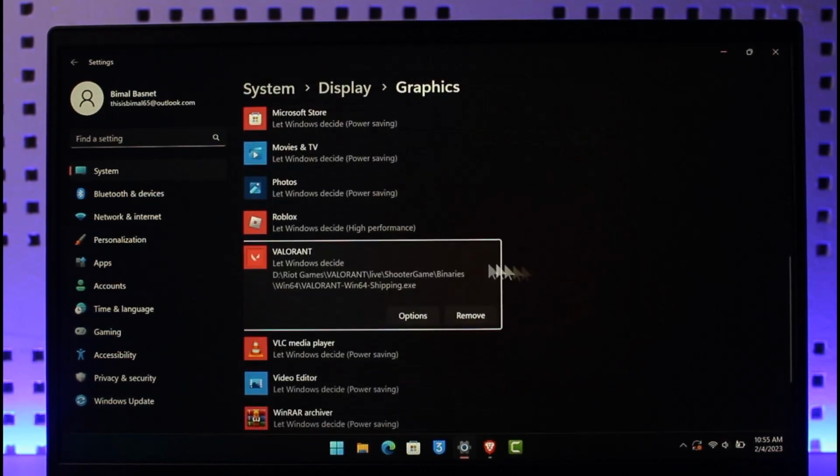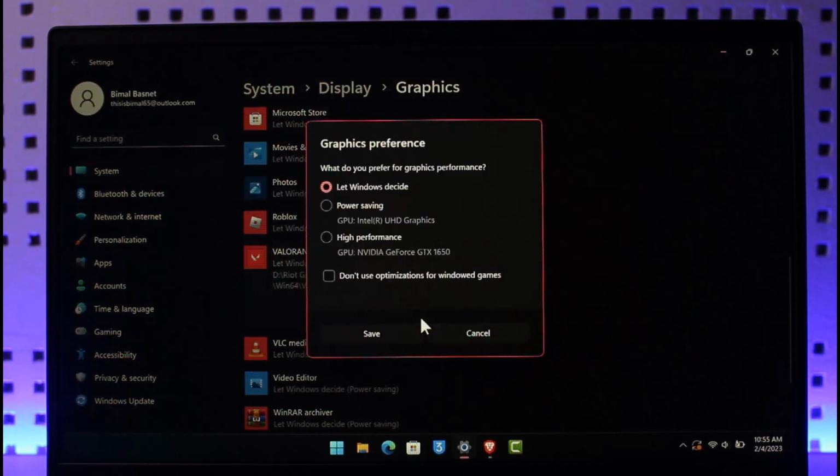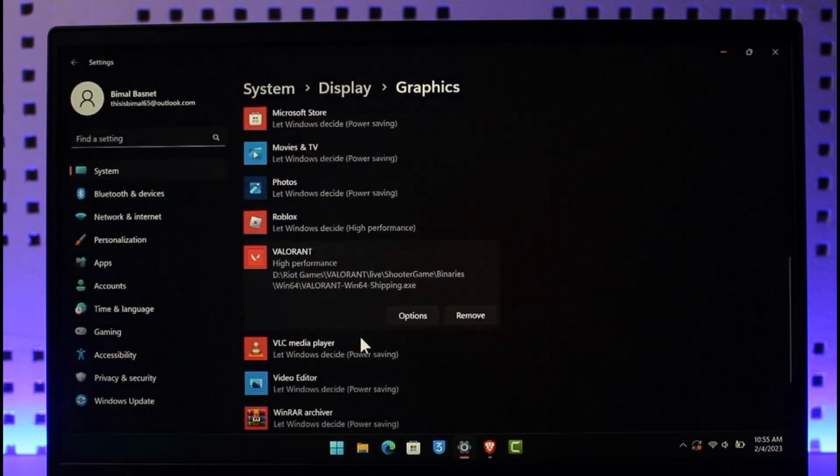Now as you've done that, we have added Valorant, right? Over here, just click on options. Once you click on options, you can see graphic preferences. Make sure it's set to high performance. Now just click on the save option.